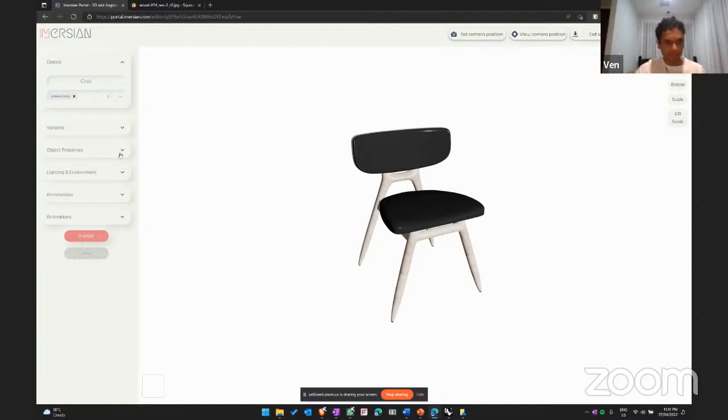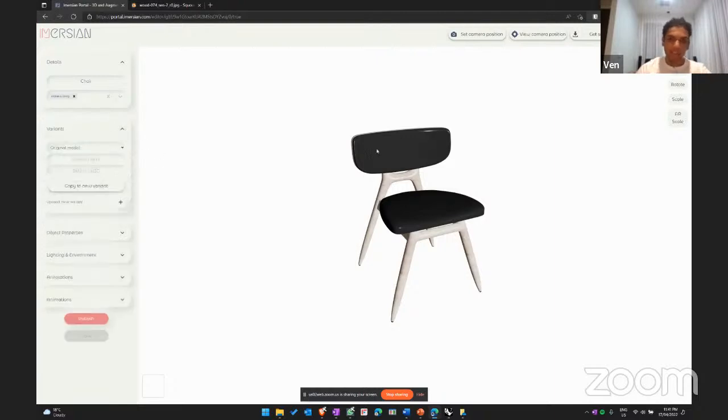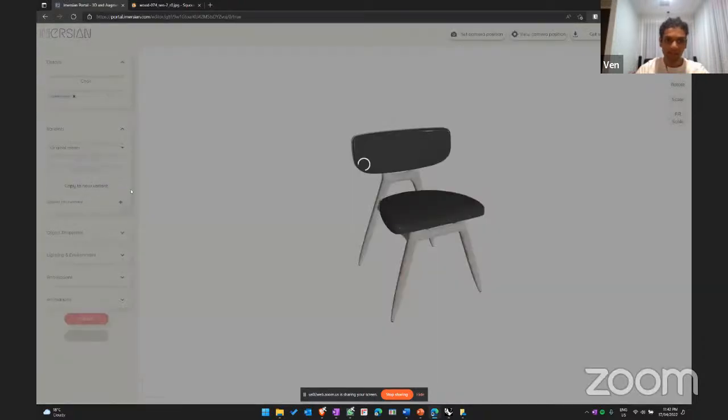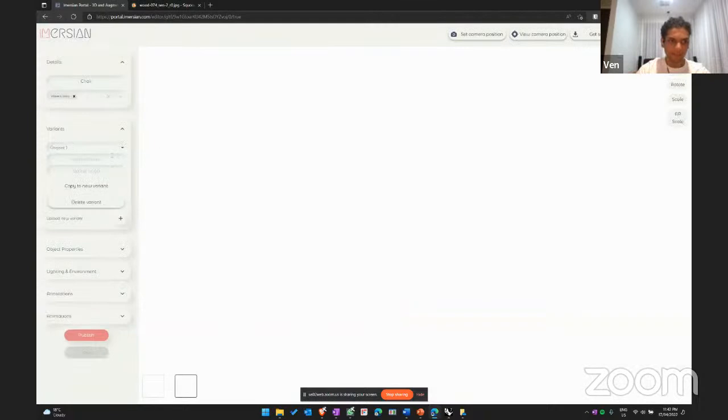But I'll just go through these settings really quickly. Variants allows you to create multiple variants of the object itself. For example, currently it's the original model and we only have a single variant uploaded. You can do one of two things. You can copy the original model to a new variant by clicking on that button, which will essentially create a copy of it as a separate object. It's called variant one.